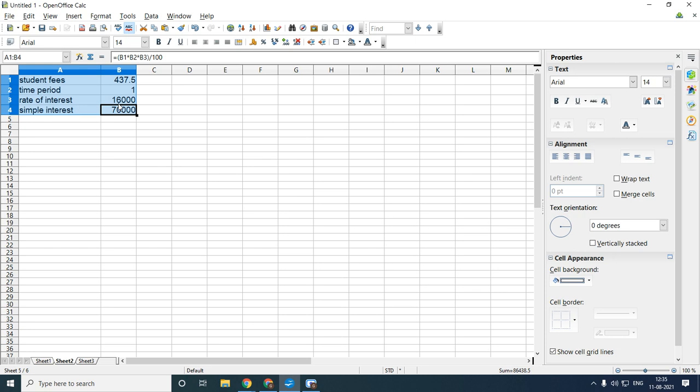437.5. That means the rate of interest will also change, that is 16,000. Like that you have to do the goal seek. For that you have to set the goal, in the sense you have to set your own target value. That will be anything. It depends on you which target value you choose. Understood this one?